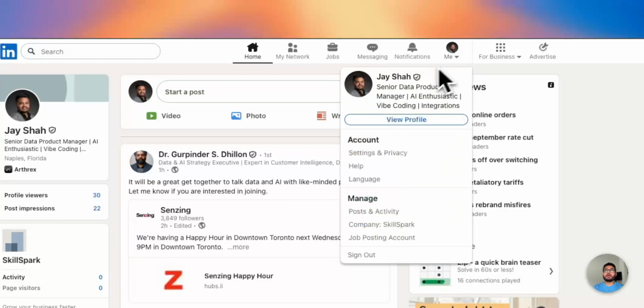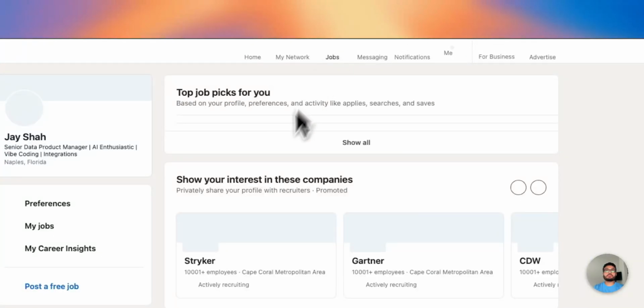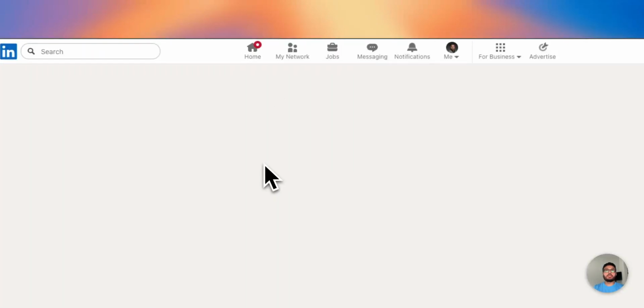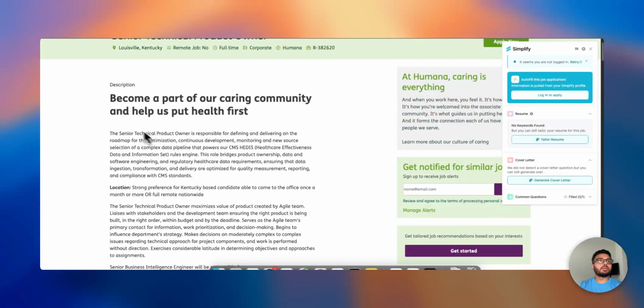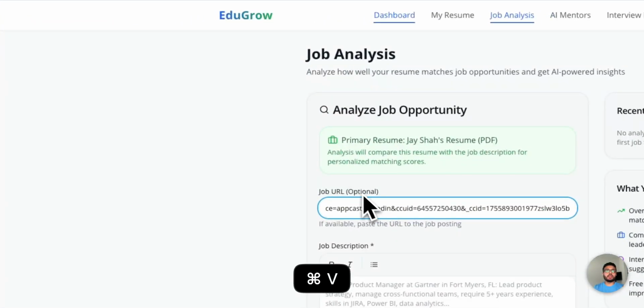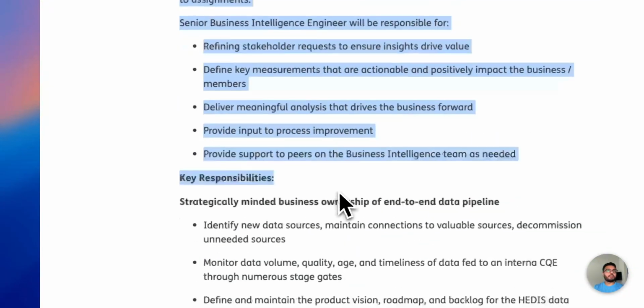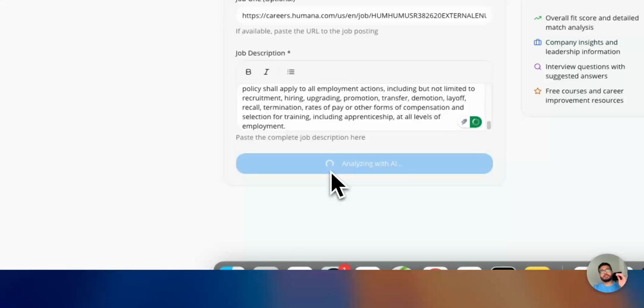Awesome. So I'm going to go into jobs really quick, and then I'm just going to pick one. I'll pick this one. I'll click on apply, and I will take the URL. I'm going to go back to this page and paste it here. It's an optional field, so you don't really have to put it. But this is a job description, and I'll copy until the apply now button and paste it here. Okay, I'm going to go ahead and analyze this.